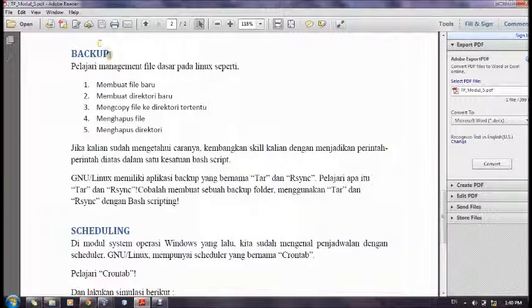So we move to this section, backup. Learn about file management in Linux, like making your file, making your directory, copying file into a specific directory, deleting file, deleting directory. So we will learn these commands and put them into one bash script.